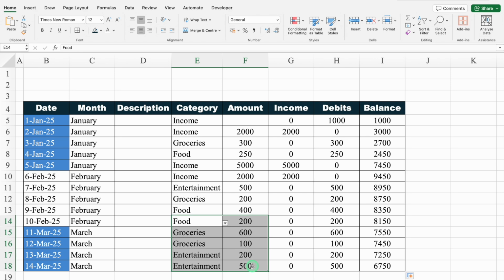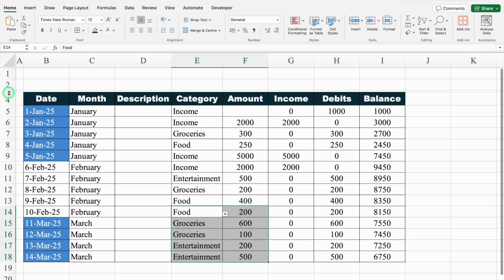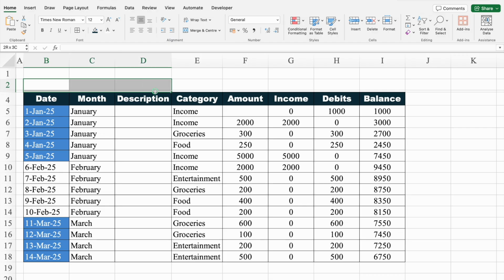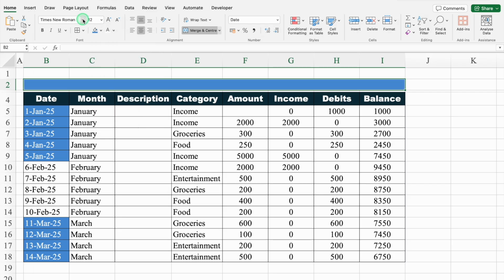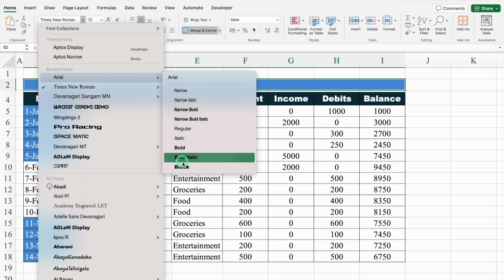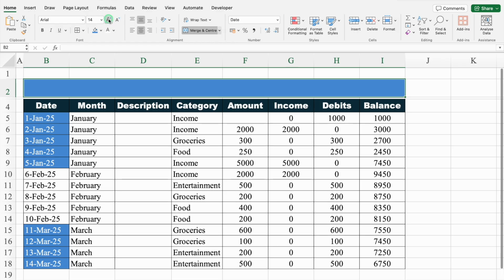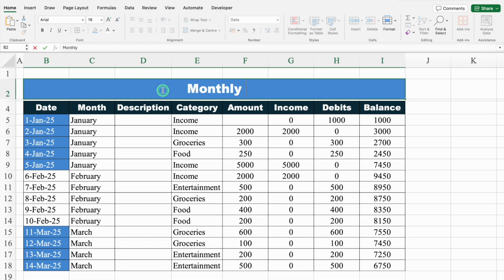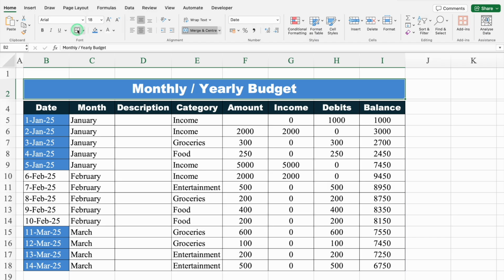If I delete a few heads from here, we can see the running balance change over here. I'll undo this, Control Z or Command Z. We'll take row number 3 closer. We'll click on B2, select till I, and merge the cells. We'll put some color over here. We'll change the font style, keep it as Arial Black, and increase the font size. This will be monthly or yearly budget. We'll insert borders over here. We'll take row number 1 closer.